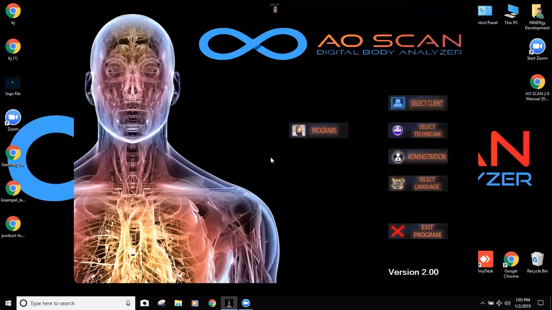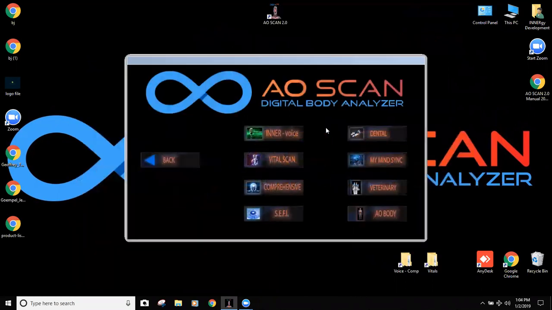All right, so here's where we're going to start off doing some of the different programs. First of all, we're going to do what's called the Inner Voice. Now, you should have your microphone plugged into a USB port on your computer or on a USB hub attached to your computer. We go to Programs, click on that, and here's Inner Voice right here.